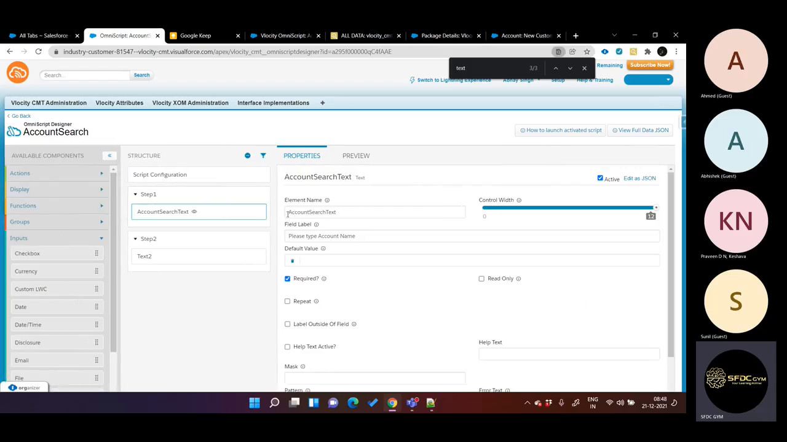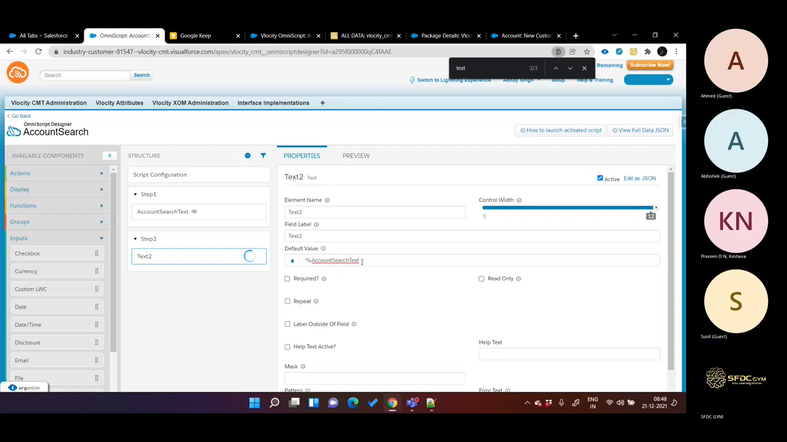Whatever API name, whatever element name you use here, this will be your variable name. If you want to access that, you just need to copy it. Go there, and in the default value you can give it, but it will not work until you first put the percentage mark. This percentage mark basically tells us you want to access the value of a variable.